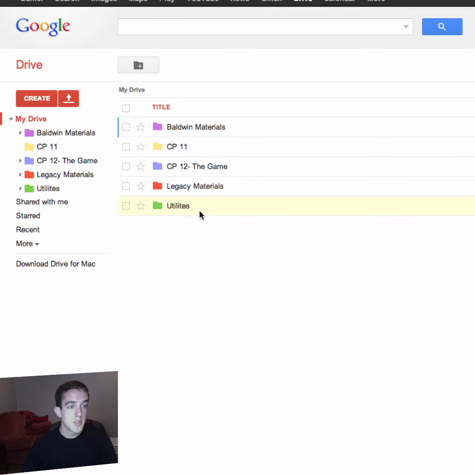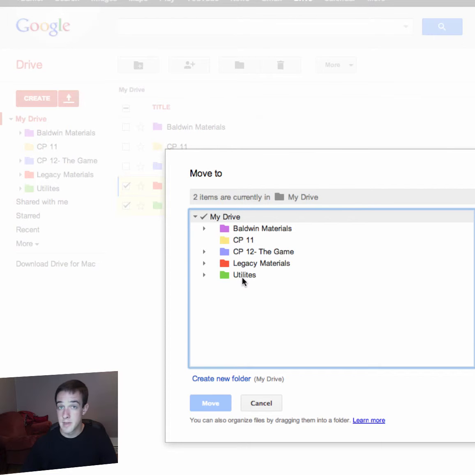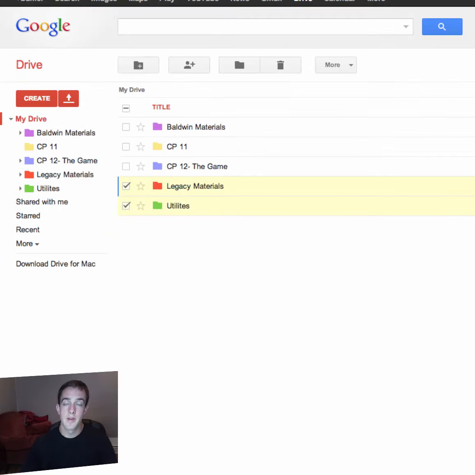If you ever want to move a bunch of documents around, let's say I want these 2 entire folders to move, I can just click them and then drag them into another folder, or I can click this folder up here and then do the exact same thing. This works for moving folders around and individual documents.